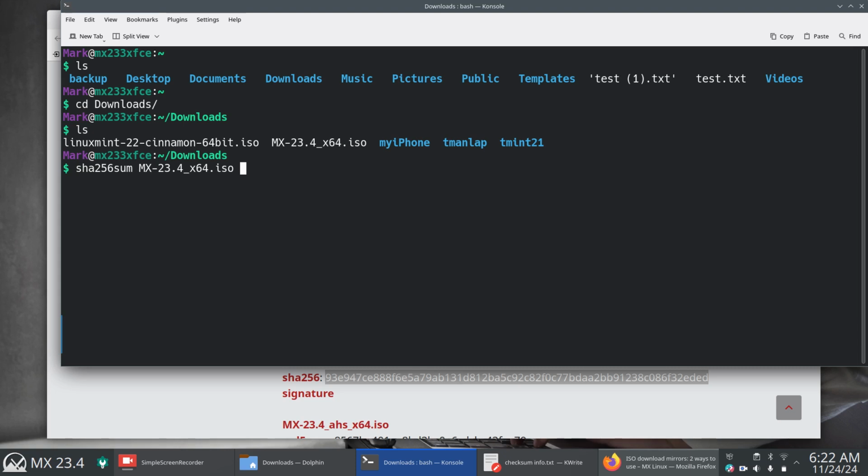Now, the calculation for this takes a second or two. Well, maybe more than that, maybe five. But it's going to calculate nonetheless and give me a number. If you look down here, my web page is still open. It starts with 93 echo, and ends up with ED, and that's exactly what we have. So that means that this file matches what MX has on their web page for SHA256.